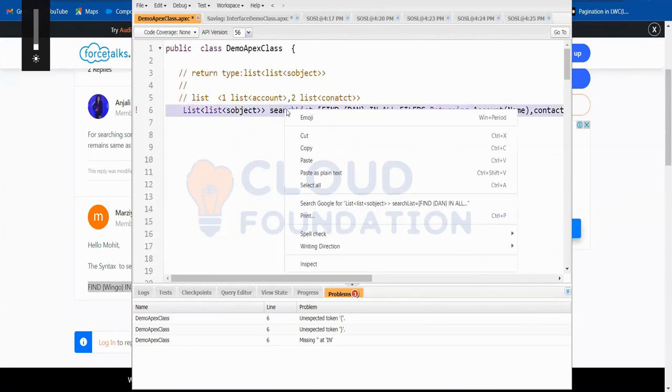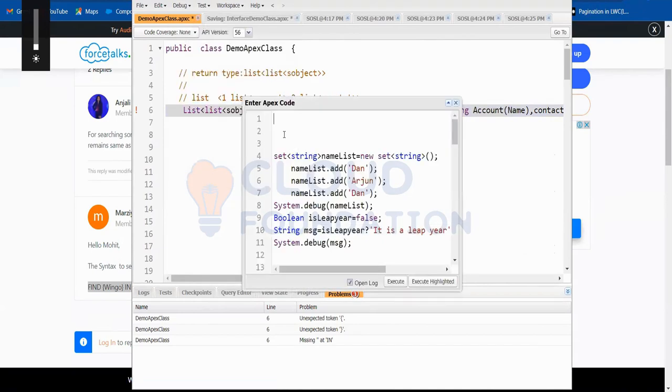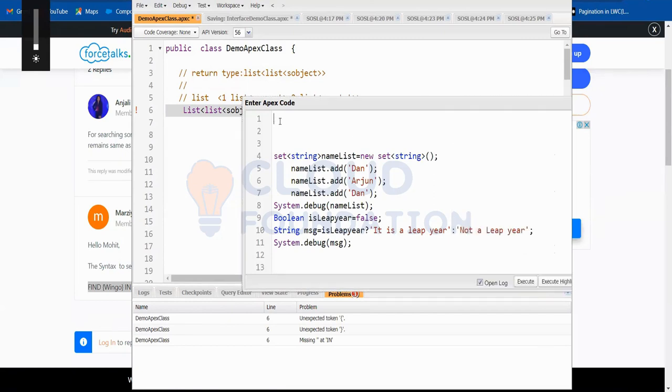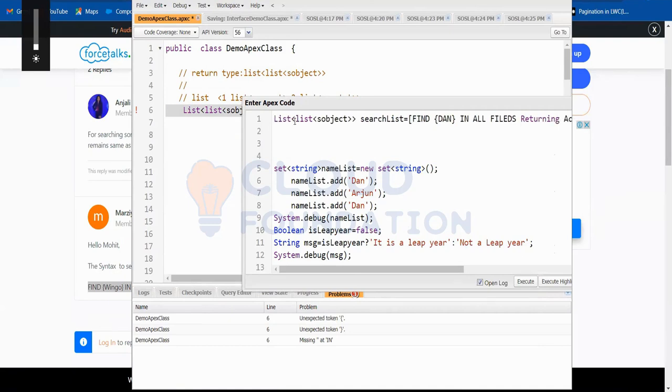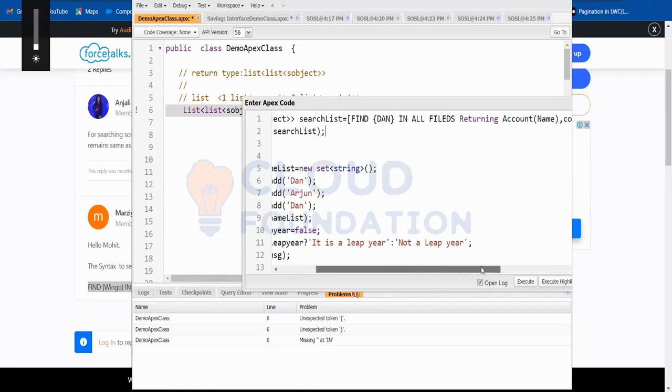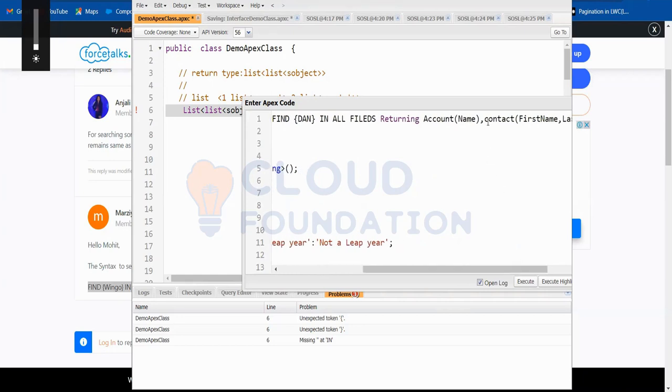Now I want to print the value. So how will I be printing? Debug here. I want to see what data we are getting from this search query. System.debug search list. Find Dan in all fields returning account name or contact. I think the field spelling is wrong there. The field in all fields, F I E L D S. Yeah, that's it.